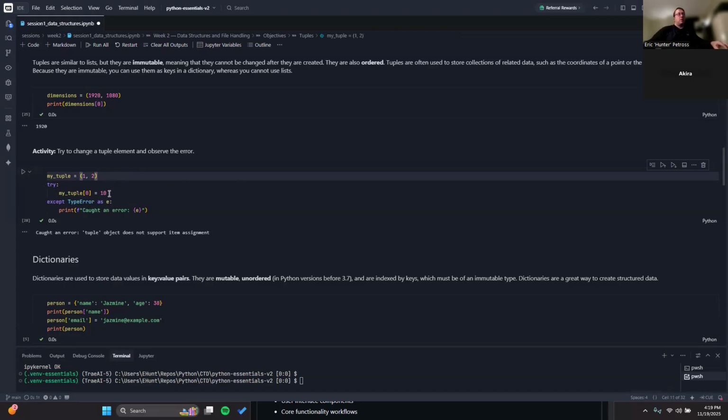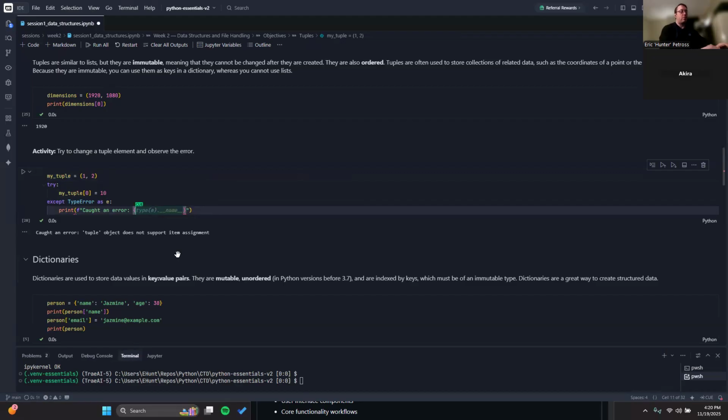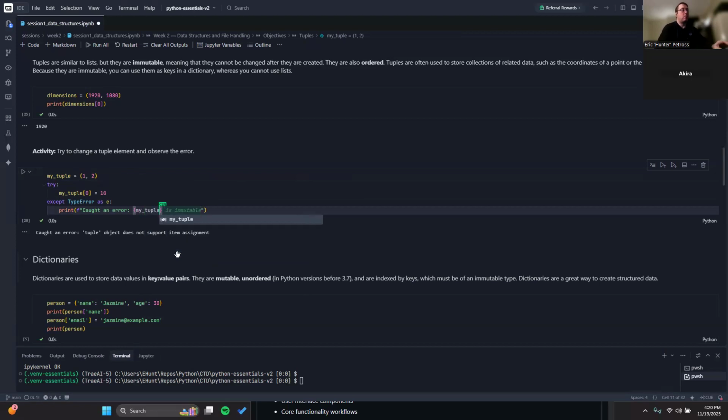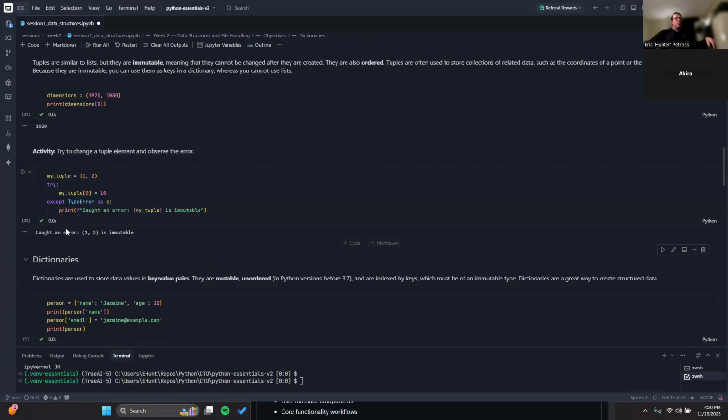So now with my tuple right here, it's trying to assign 10 to this. So that's why we're throwing an error, because it's not mutable anymore. This tuple will always be this tuple right here. So attempting to reassign it broke it. Does that make sense? Okay, let's see.